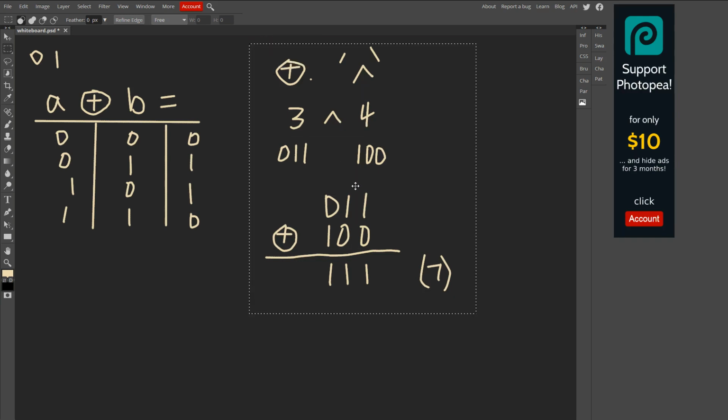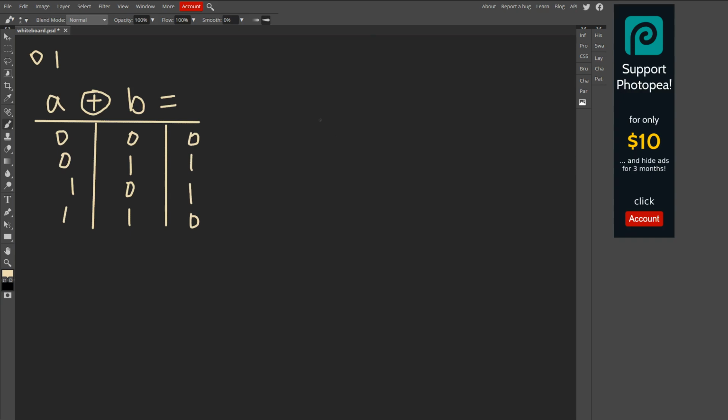The first property is that if you do exclusive OR of 0 with any number, you get that number back. For example, if we have 0, 0, 0, and 1, 0, 1, 0 and 1 are different, so we have 1. 0, 0 are the same, so it's still 0. 0, 1 are different, so we get 1. So we get the same number back. So that's the first key.